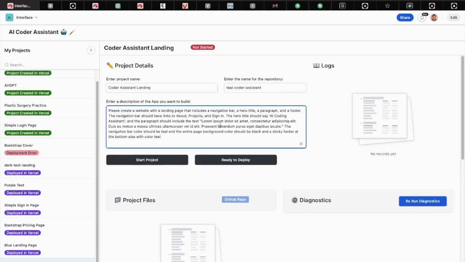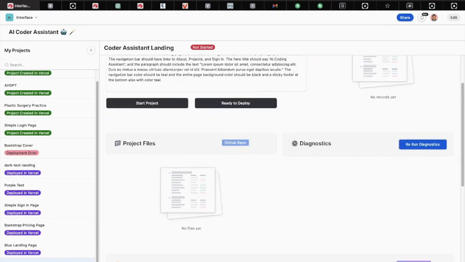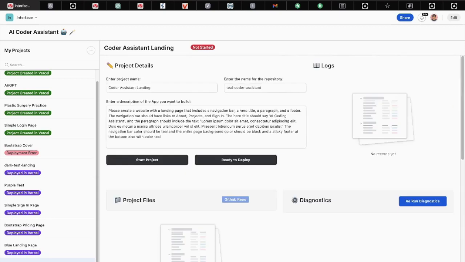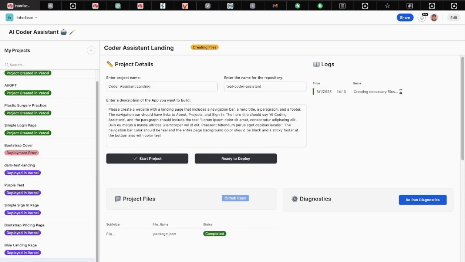Here is the thing, you can make changes to it here. Logs, nothing's been really created here yet. We have project files, it's empty, diagnostics is empty, preview is empty. So let's get started. Let's click start project. So when you do that, it's going to basically start creating the necessary files to create this Next.js app.